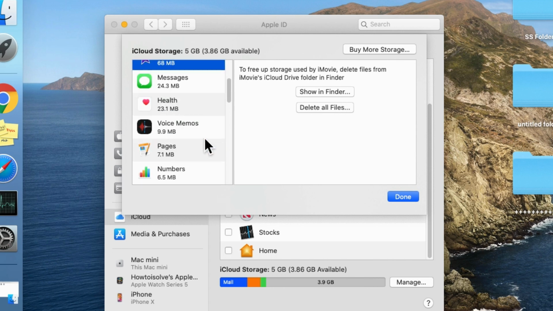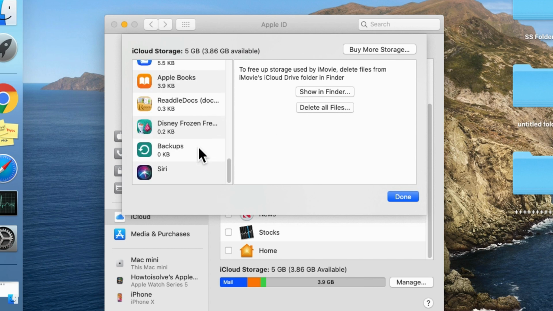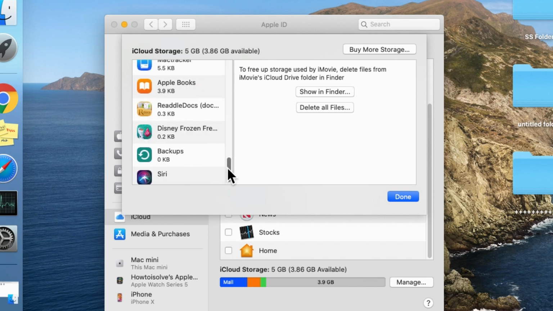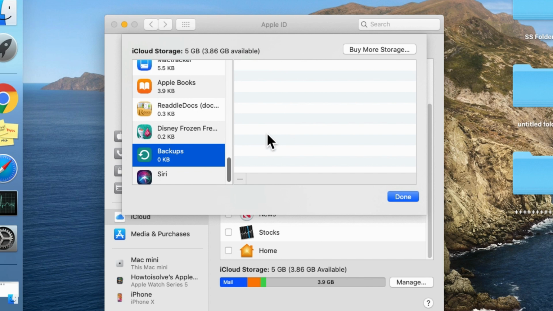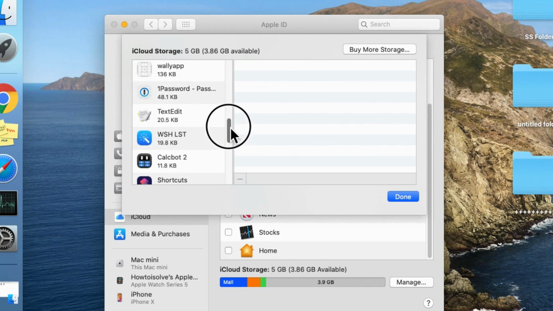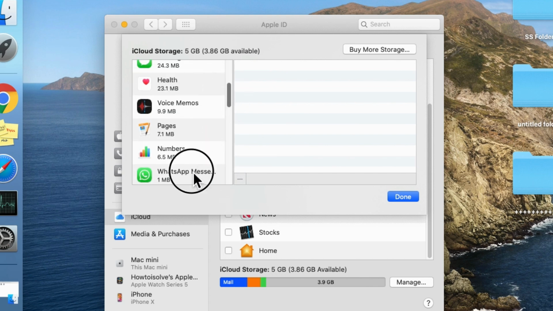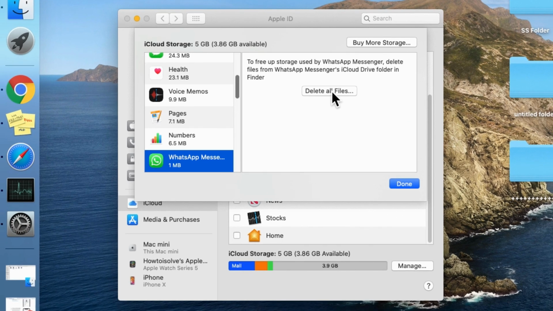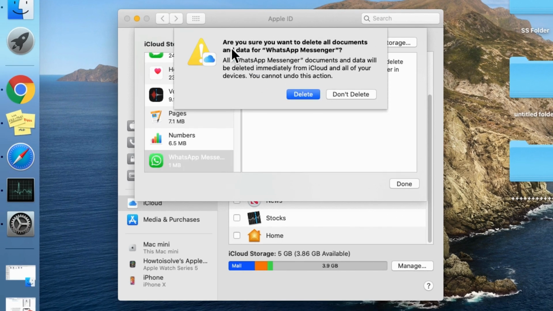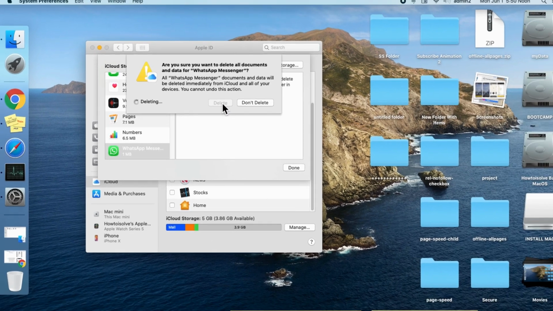To delete the app data backup from iCloud, simply select the app and click on Delete All Files. From here you can delete old iCloud backups from the Backups option. I have no backup in iCloud. Now click on the Delete option again to confirm it, because we can't roll back or undo deleted files. Repeat the same steps to delete more files from iCloud and free up space.